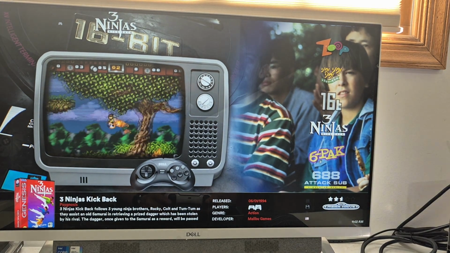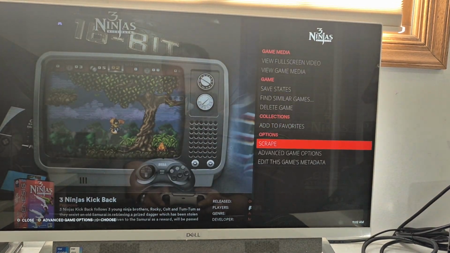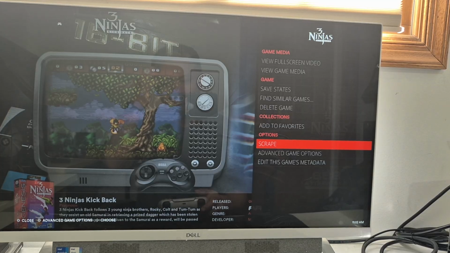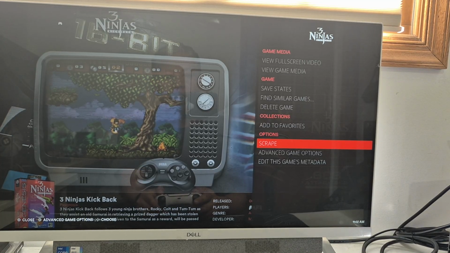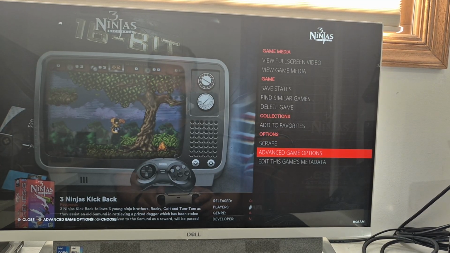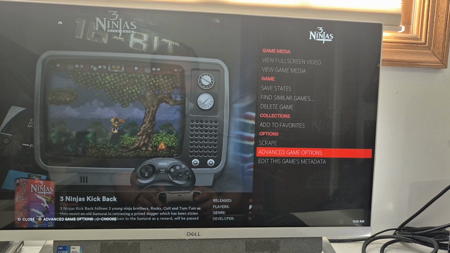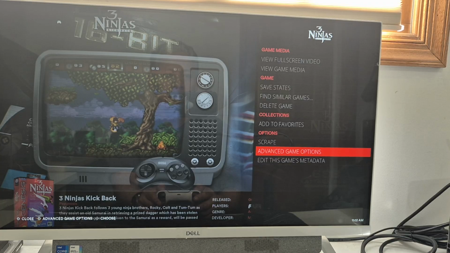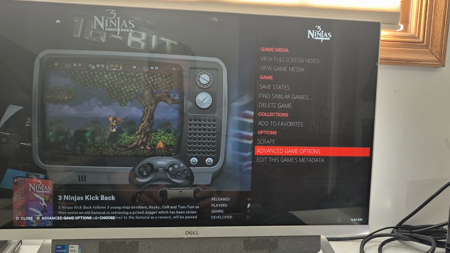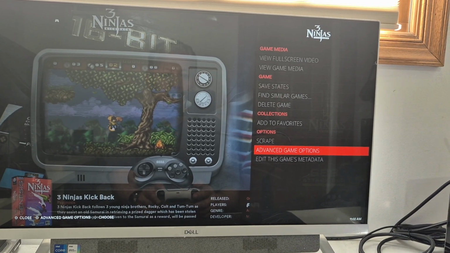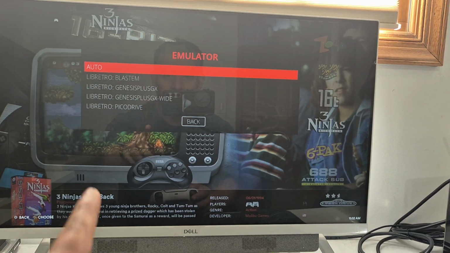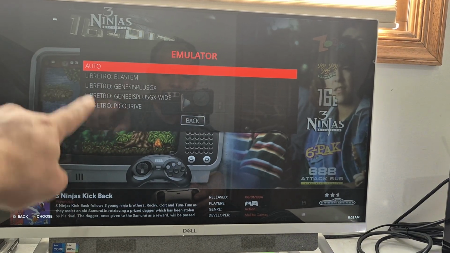So, like I said, what I've noticed is I messed with this a long time ago, and I'm starting to remember it now. But the only time that works is with the emulator. So you can't do it with like PlayStation 3 or anything like that. It has to be certain emulators, those Libretro cores, anything through RetroArch. So if we go to advanced game options and we look at the emulator and we see these Libretro cores, then we can do it.